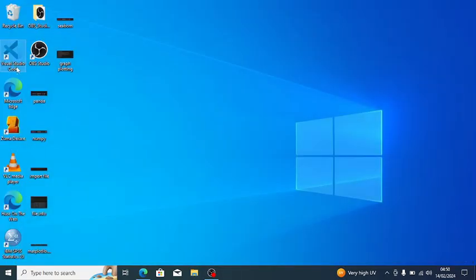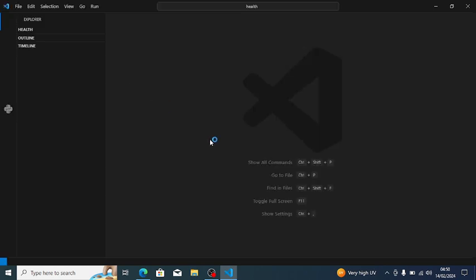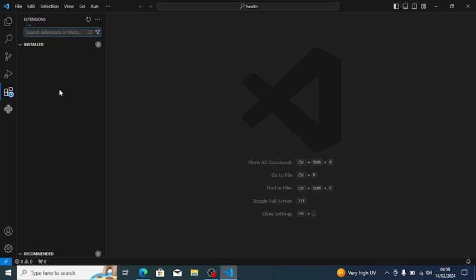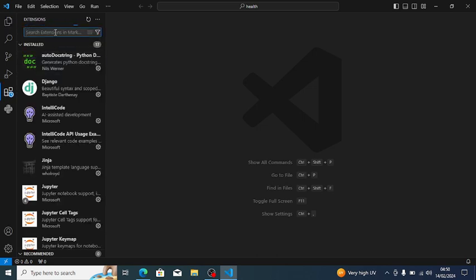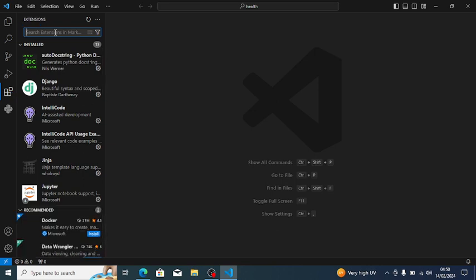So let me reopen it again. Alright. So this is Visual Studio Code. Now the first thing is, let's set it up. Go to extensions. Now we want to set it up so that we can use it to write our code.